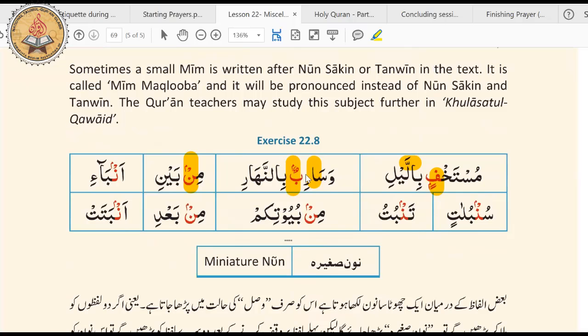So I'm going to choose another student to help me with the next line. Jazakallah. Jazakallah. Okay, let's see. Who shall we choose? Okay, can I have N1230? N1230. Assalamu alaikum.